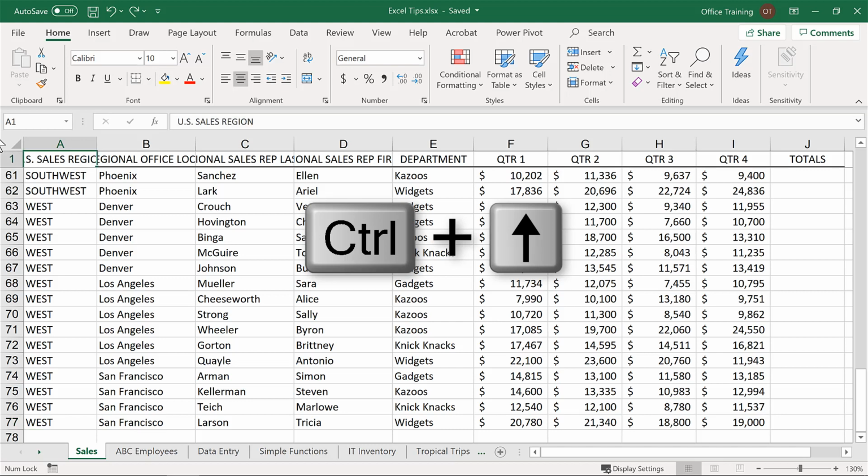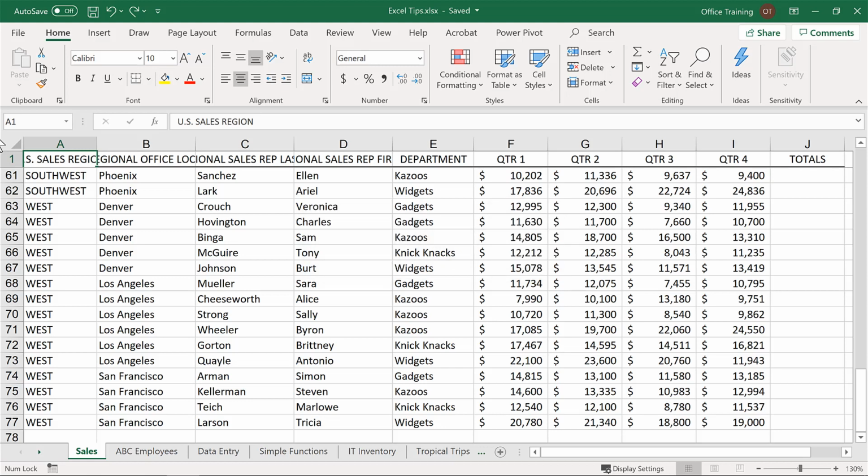Control Up. Control Right moves you to the far right-hand side of this data range. And Control Left. That will move you to the very beginning of the row. Another way to get to the beginning of the row is to hit the Home key.